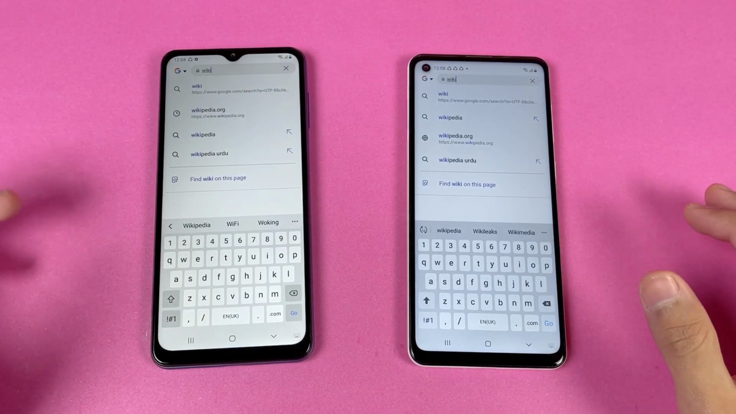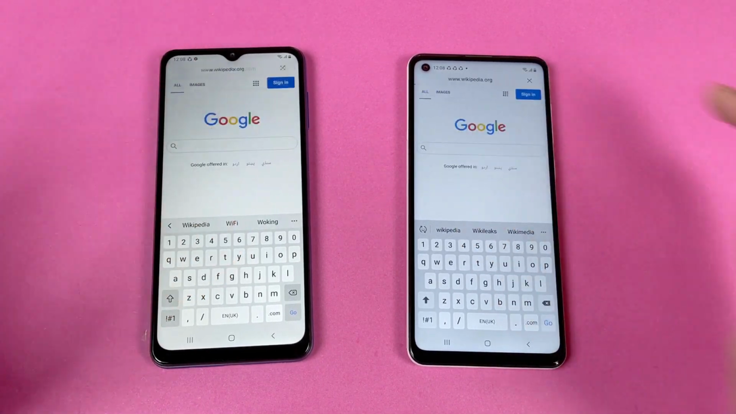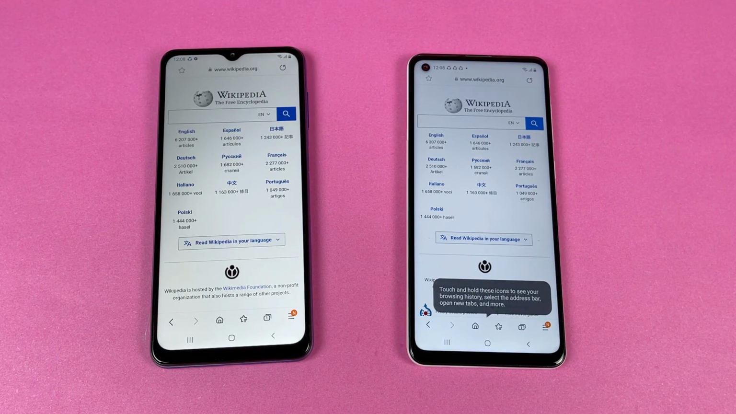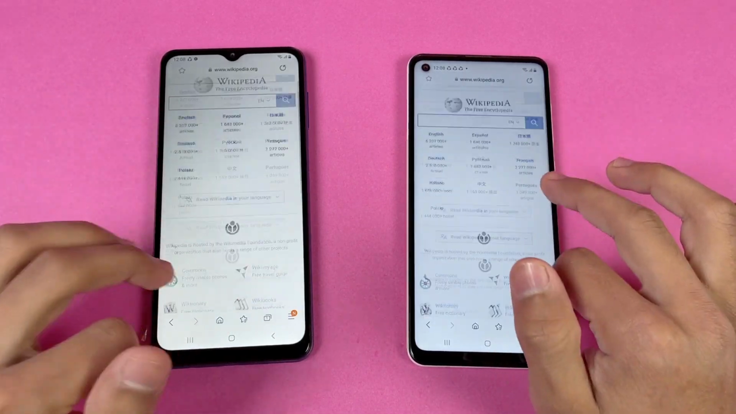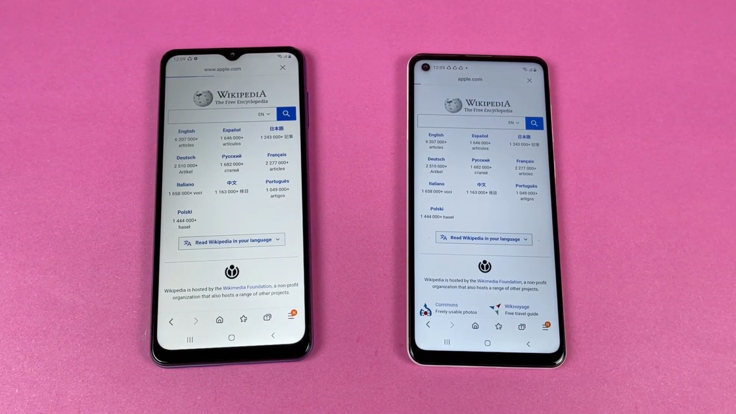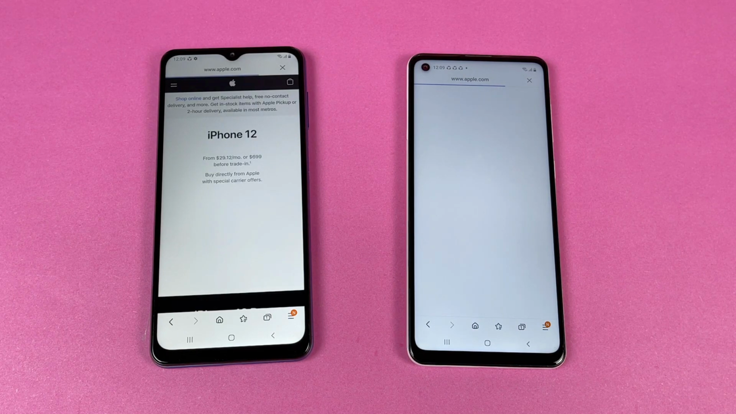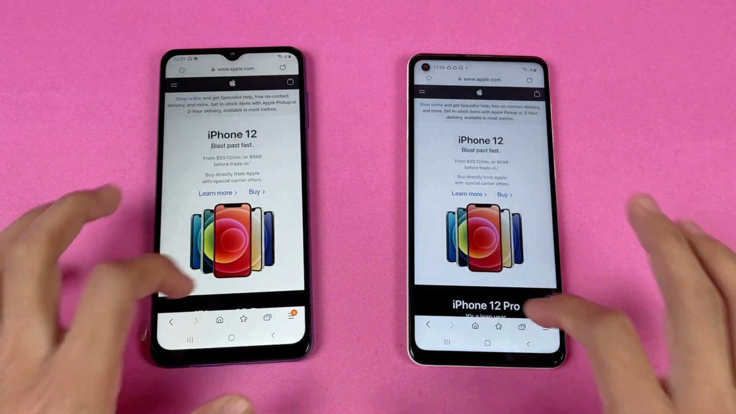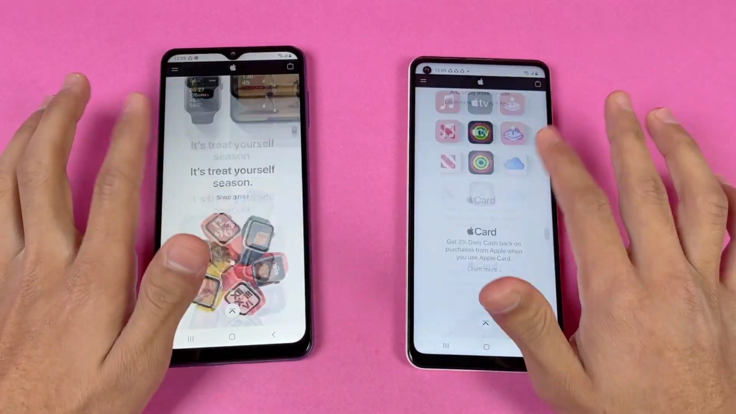Okay guys, now let's see the internet browsing speed. I'm using the default Samsung Internet browser on both devices. We have wikipedia.org as the first website, and the Samsung Galaxy A12 is a little bit faster if I'm not wrong. Let's see the scrolling, and it feels really smooth on both phones, no lag whatsoever. Next on the list is apple.com. It looks like the A12 is a little bit faster. Yes, it is a little bit faster as compared to the A21s. Now let's see the scrolling, and it feels really smooth on both phones. You can see no lag whatsoever.